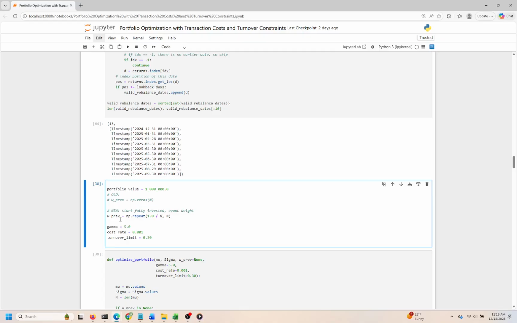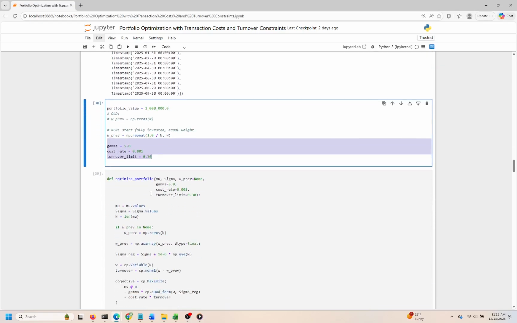We also define 3 key parameters: gamma, cost rate, and turnover limit. These values will be used later on to determine trading decisions.